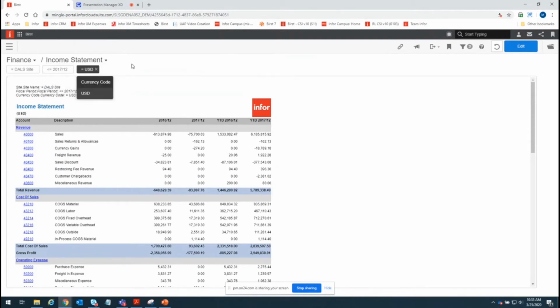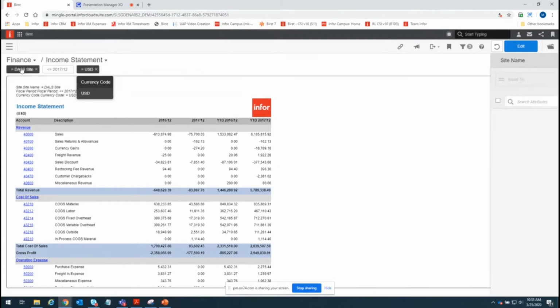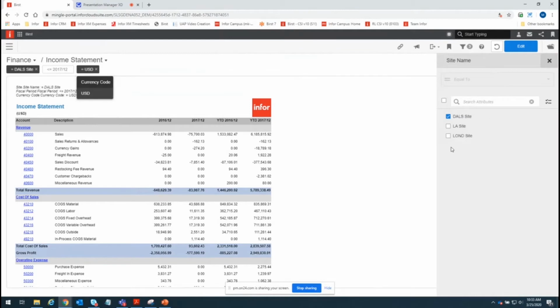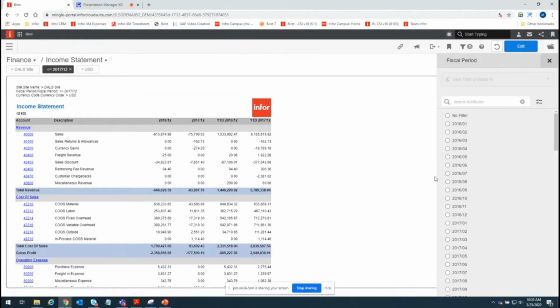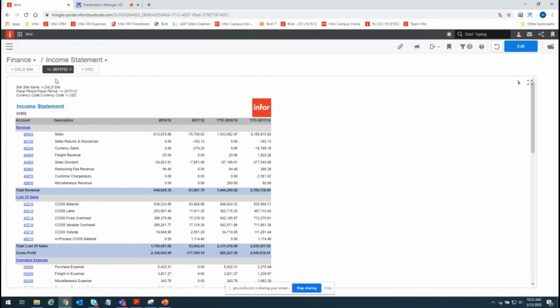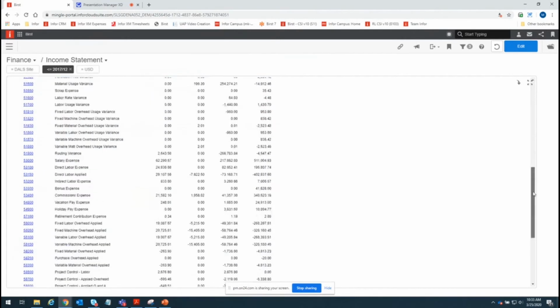So with regards to an income statement, I'm currently looking at one of my locations. I'm in a multi-site environment, so for anyone that's been through any demos in the past, we've got locations set up for Dallas, Los Angeles, and London, so you can identify what site you want this particular report to be focused on. And I can also identify what fiscal period. Again, these are filterable selections, so the user, as long as they have security privilege, could make changes to those filters. And I'm also looking at this report currently in US dollars. So here's my income statement, just so you can get a sense for the format of the report.